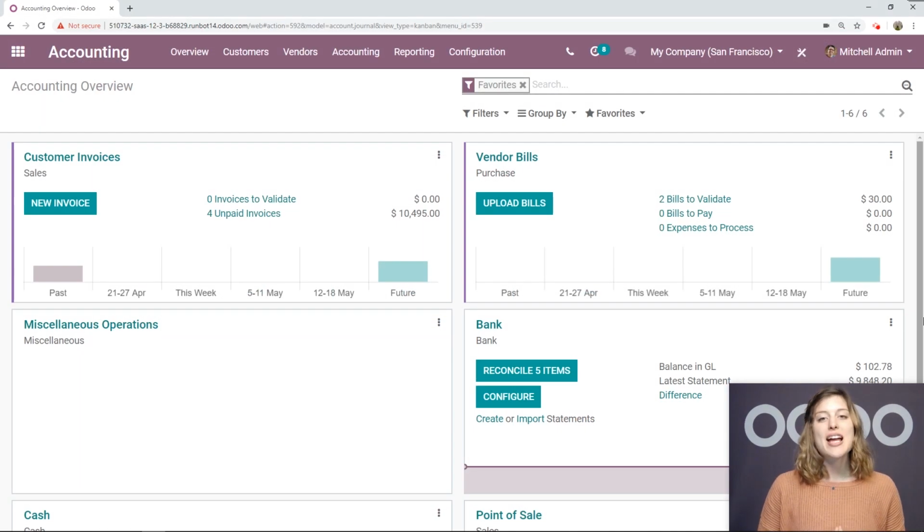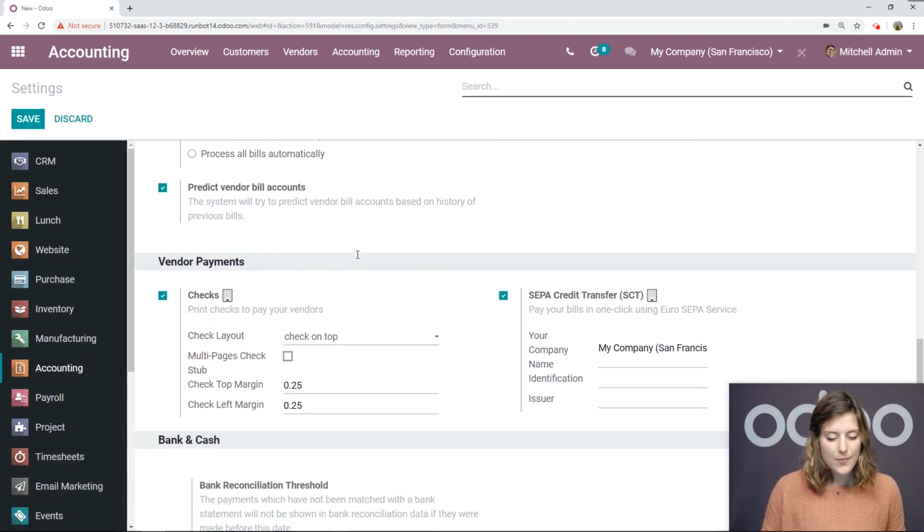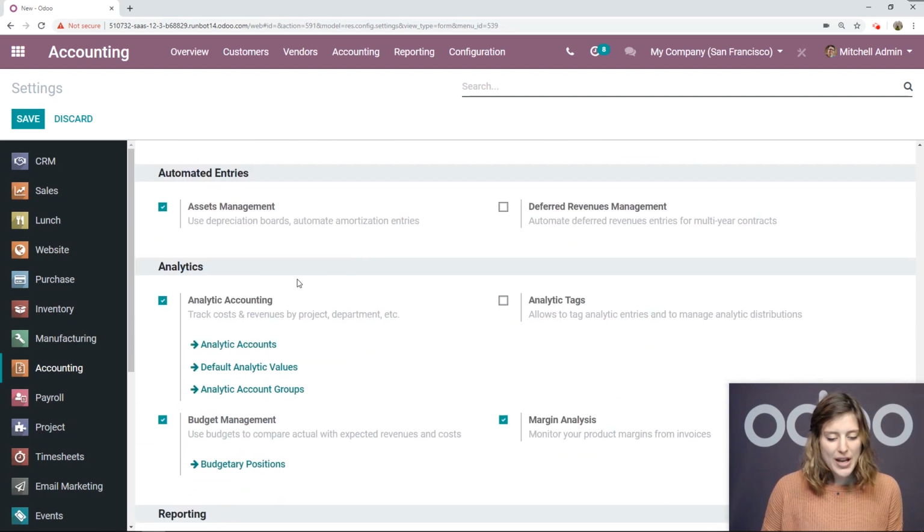All right, so here I am on my database, specifically on the accounting module. So let's go straight to configuration, settings, and from the settings page, we want to be sure we have one setting activated in particular. So let's scroll down. And we want to be sure we have assets management activated, which is underneath the automated entry section. So I do have this activated, but if you need to, go ahead and select this option and be sure you click on save before moving forward.